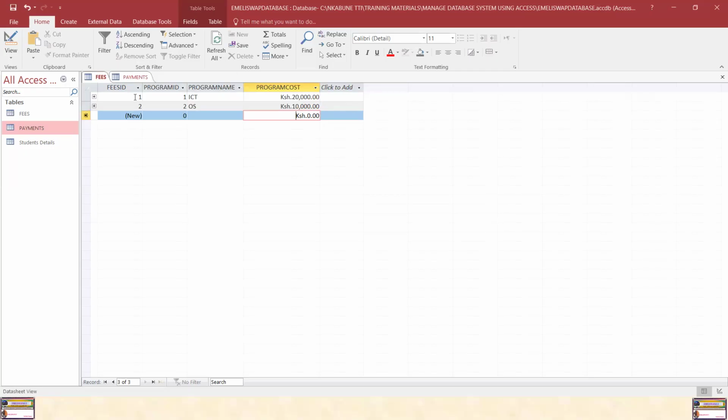If I click on the fees table, those fields that are similar must have similar data. You can see fees ID is 1, 2. So in the payments table, fees ID is 1, 2. So it has to be consistent. What about amount paid? Amount paid, we can enter, for example, 10,000 that way. So the fields that are similar in one table must have the same content in another table. So we have entered our data for fees and payments.